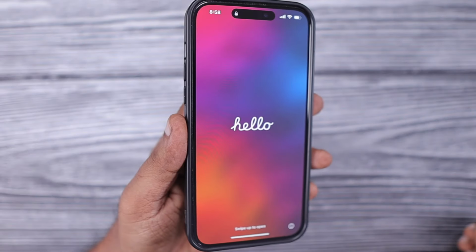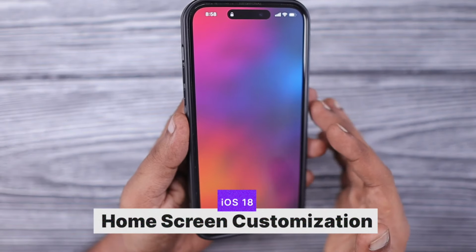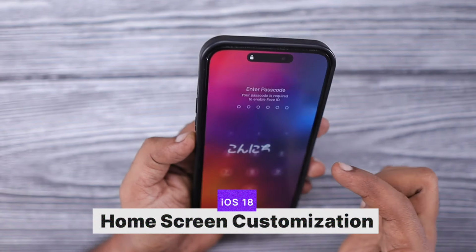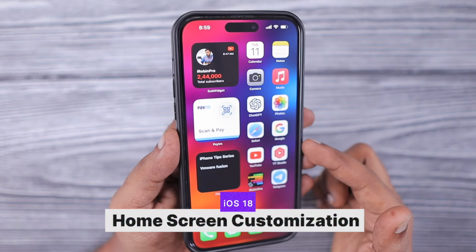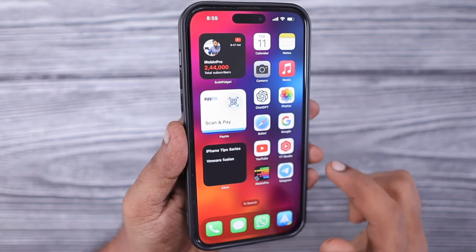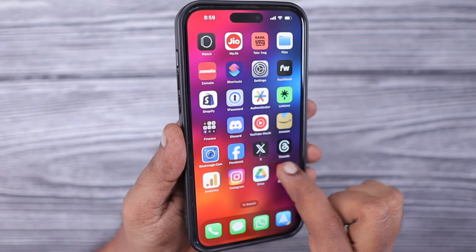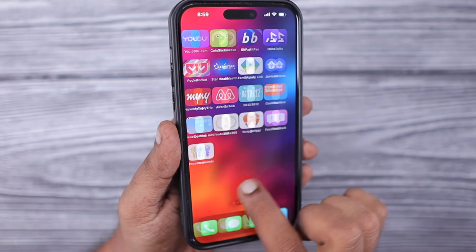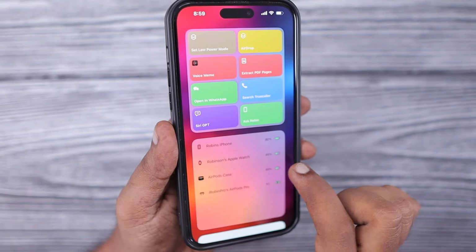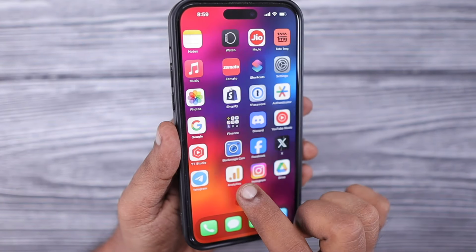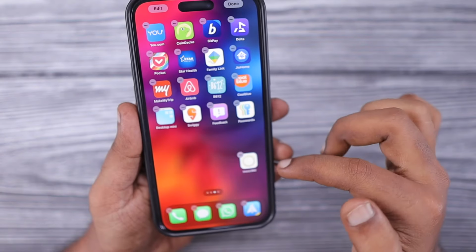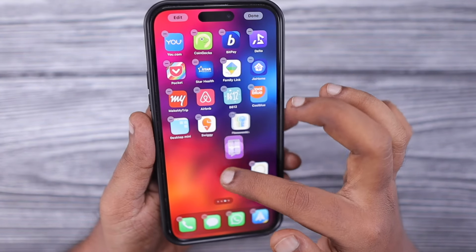In this episode, we are going to see everything about iOS 18 home screen customization. Things that you can do after iOS 18 comes officially to all the compatible iPhone users by the end of September. Right now, the developer beta is here only for developers and it has plenty of bugs. The reason why I'm not suggesting you install it on your primary device.